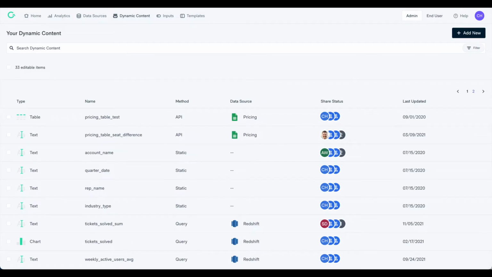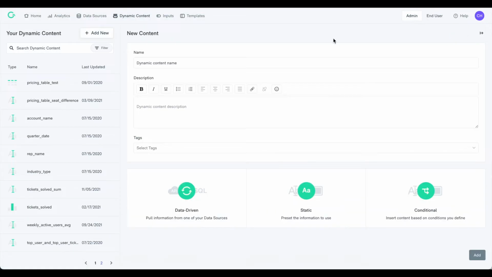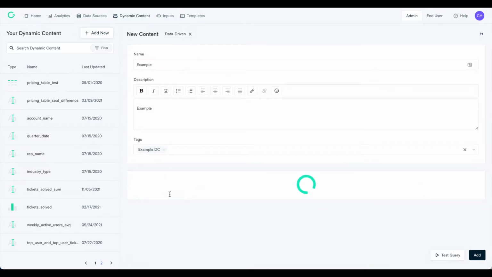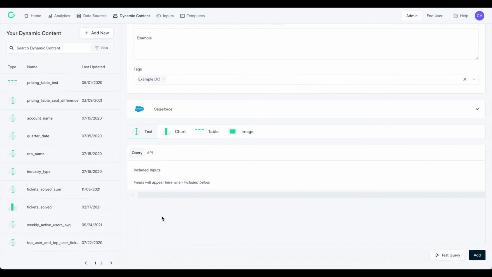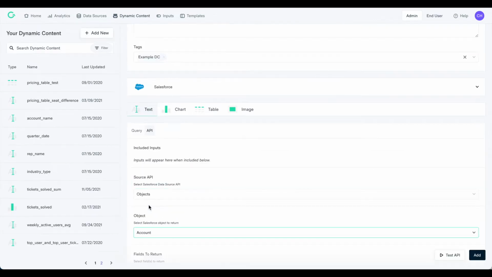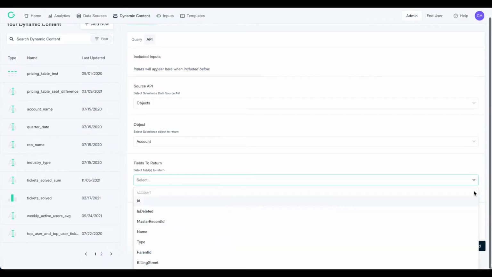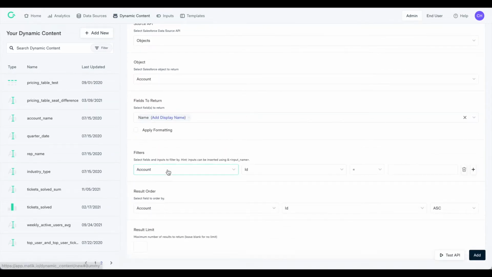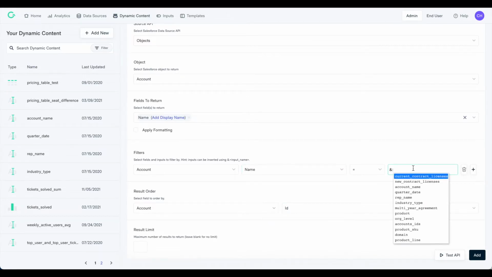You can also create data-driven content by looking up fields. This option only exists for specific data sources such as Tableau, Looker, and Salesforce. Press Add New, fill out a name, a description, and add tags. Then press Data-Driven and select your data source. In this example, we'll be working with Salesforce. Select the output of your content and click API. A wizard will appear that you can walk through to select which objects or reports you want to pull from Salesforce and the specific fields or columns associated with those objects and reports. You will also provide the inputs that Matik will need your end user to fill out in order to pull your data.